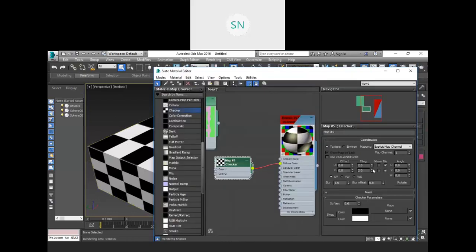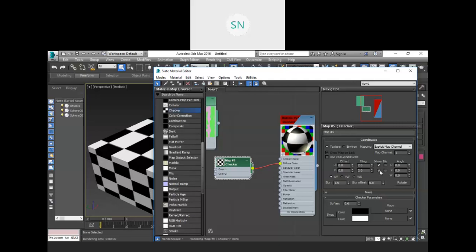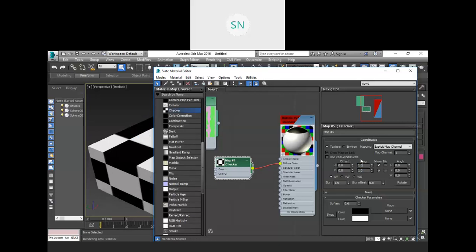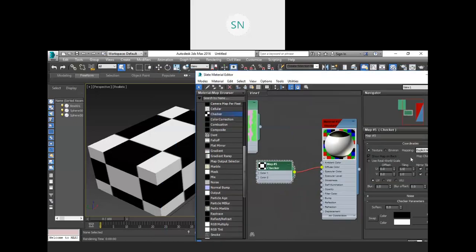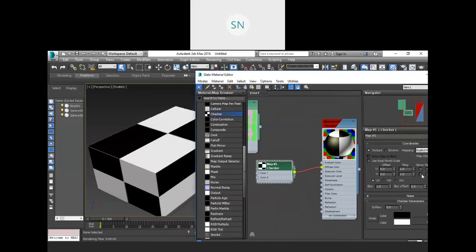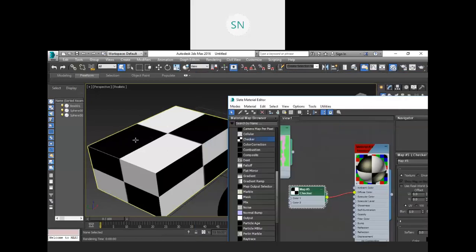If you don't want to tile it, if you want to mirror it, then click on the mirror tile. So this is a mirror of my tiling. Just a minute, turn off this. So now you have to remember one thing over here. See, this is black and this is white. Then there must be a black over here and white then, right?